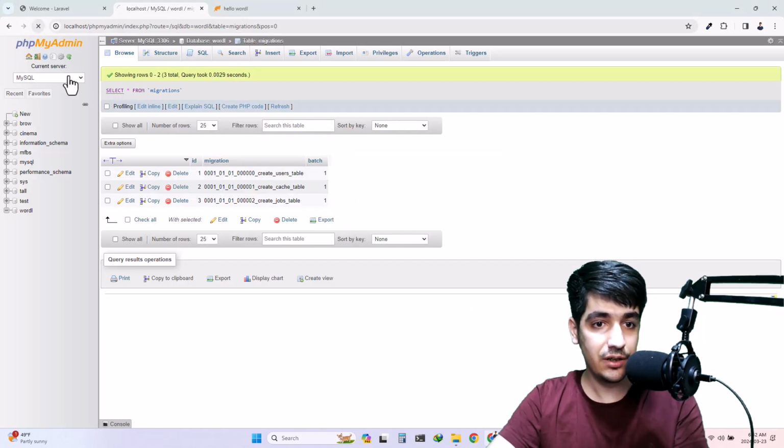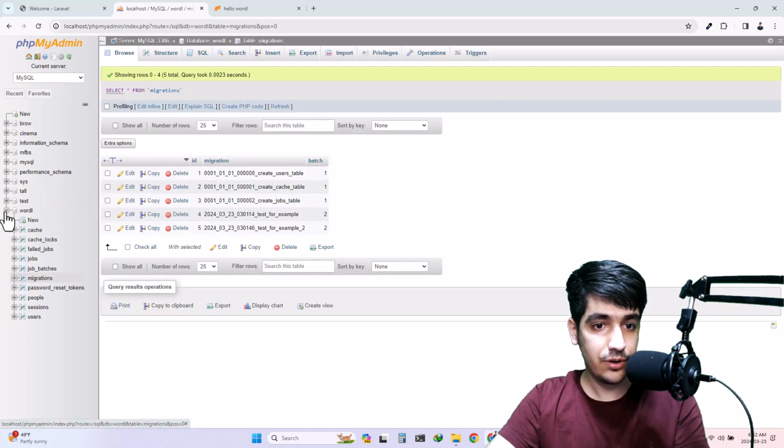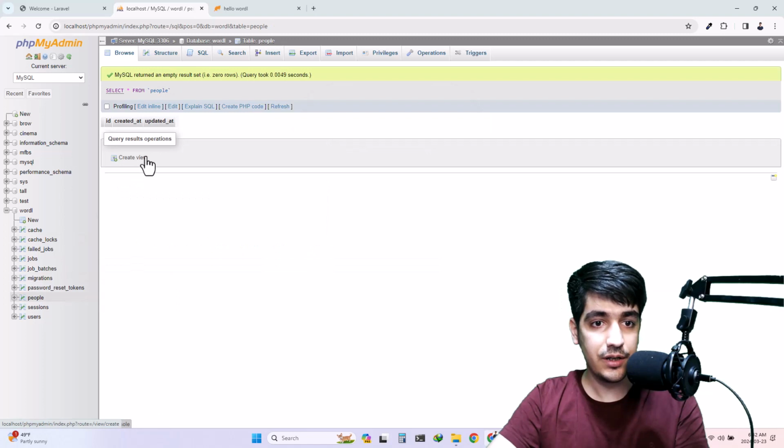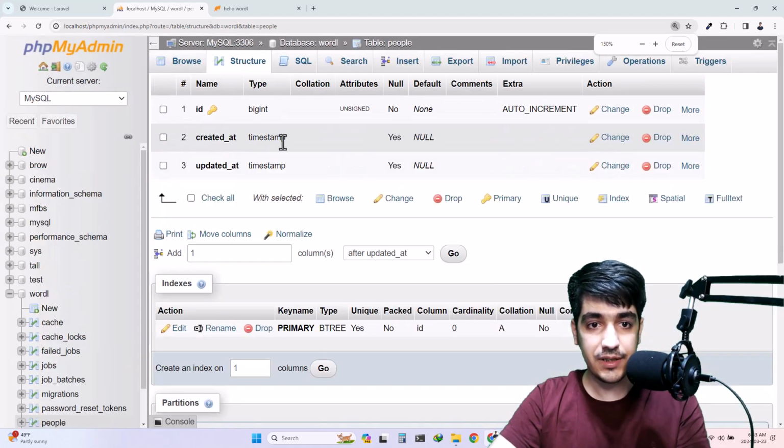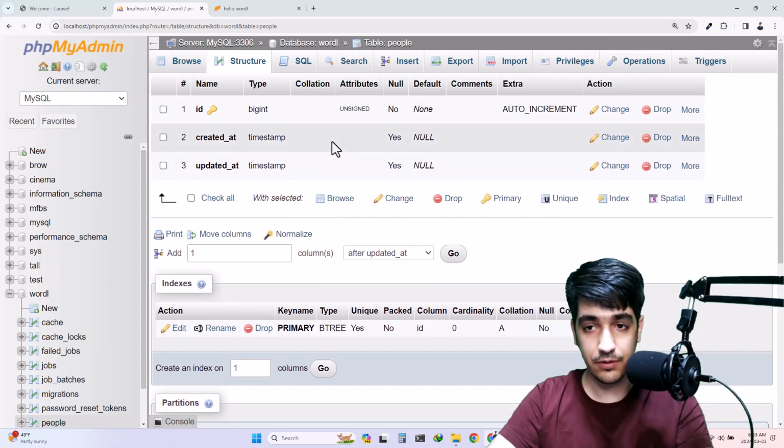And if you come back here, hit refresh, inside Wordle, we can see that we have a table called people, and it has an ID and a created_at and an updated_at, which are timestamps, if you take a look at the structure. Let's increase the zoom for those who are using mobile devices and devices with smaller screens so they can read better. So this is it.